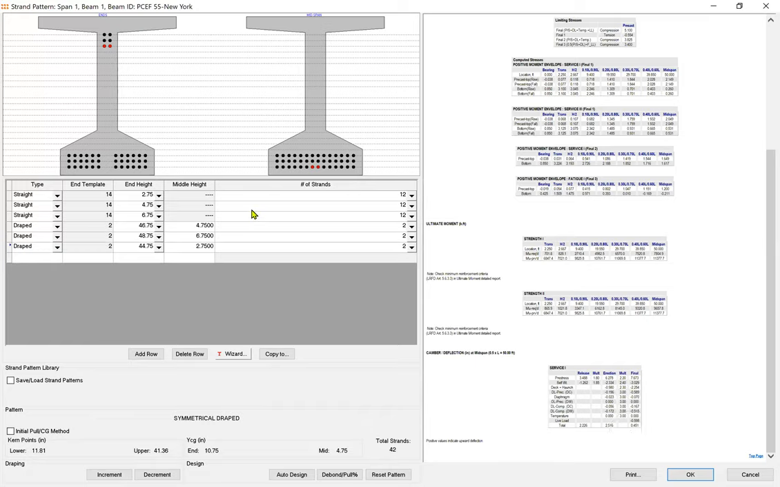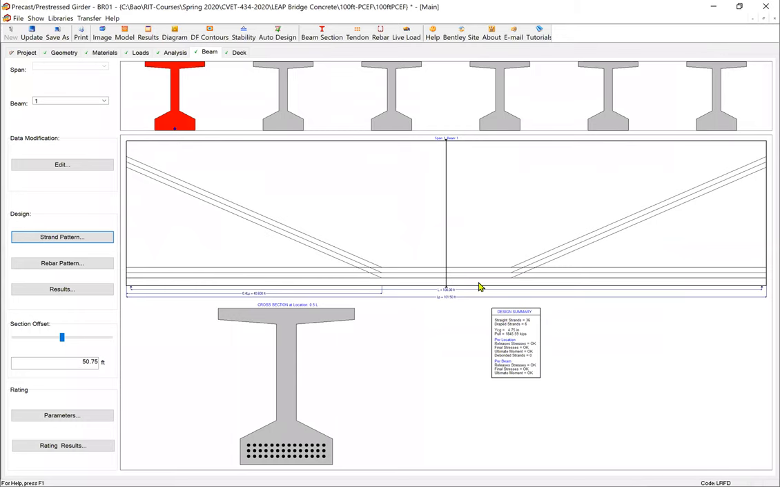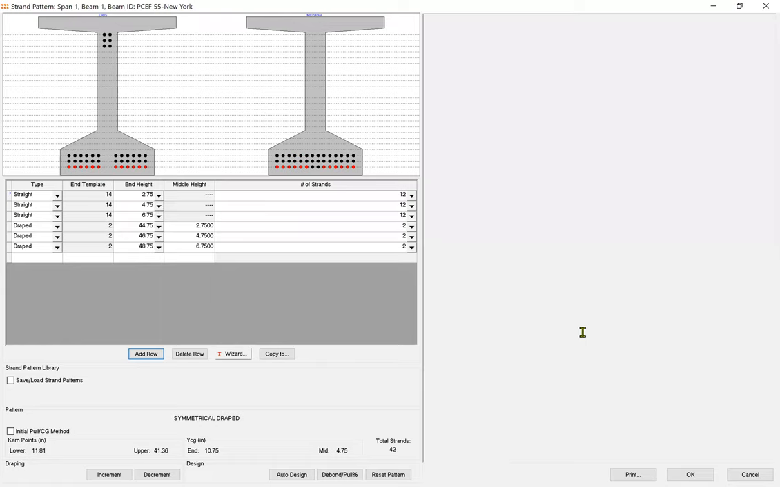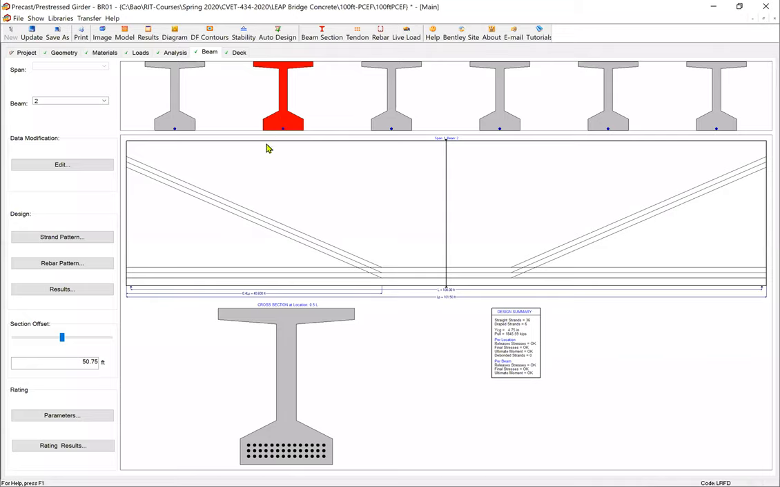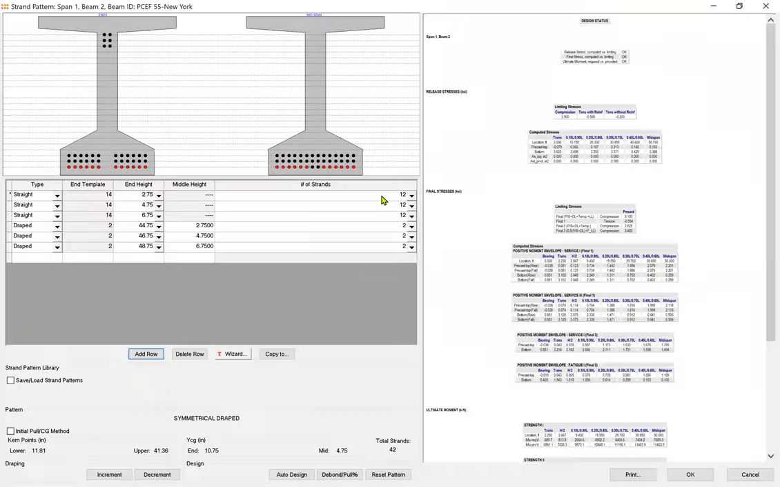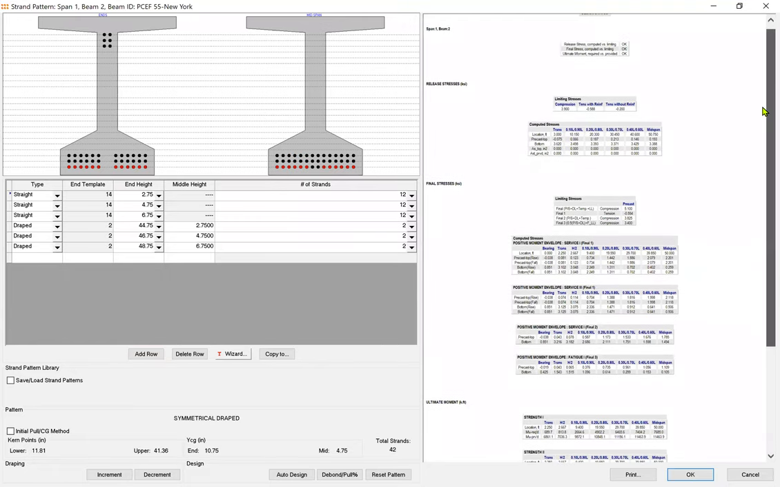Okay, so this design is pretty clean layout of the strand. I click OK, and you can see the strand pattern. Okay, and already I want to use this strand pattern for all the girders. And go back and copy to our beams and click OK. And then check the interior girder strand pattern and make sure there's no red spot.